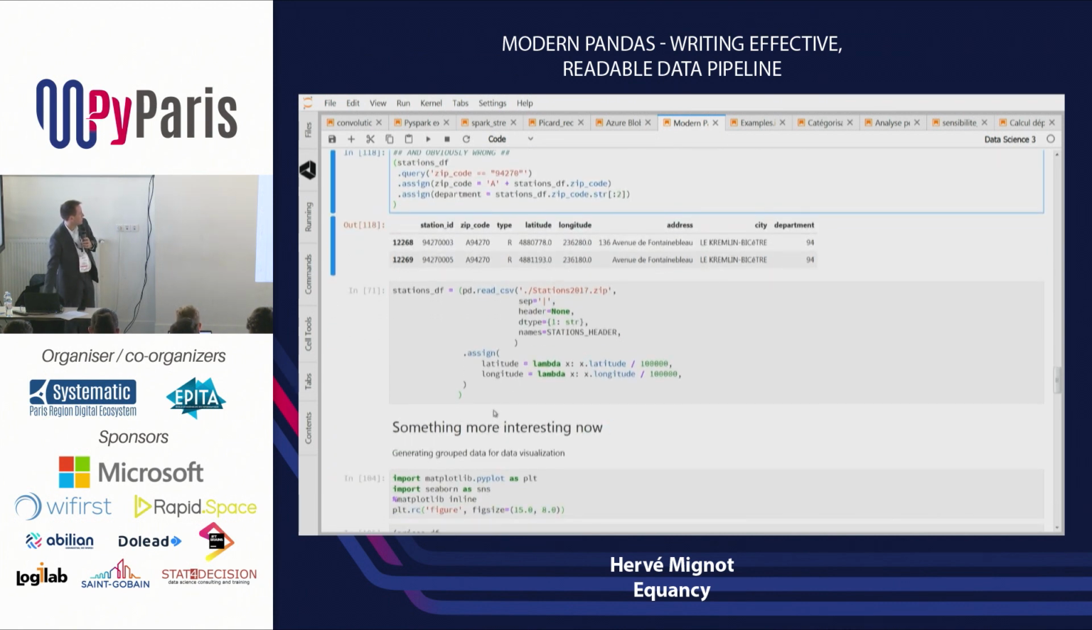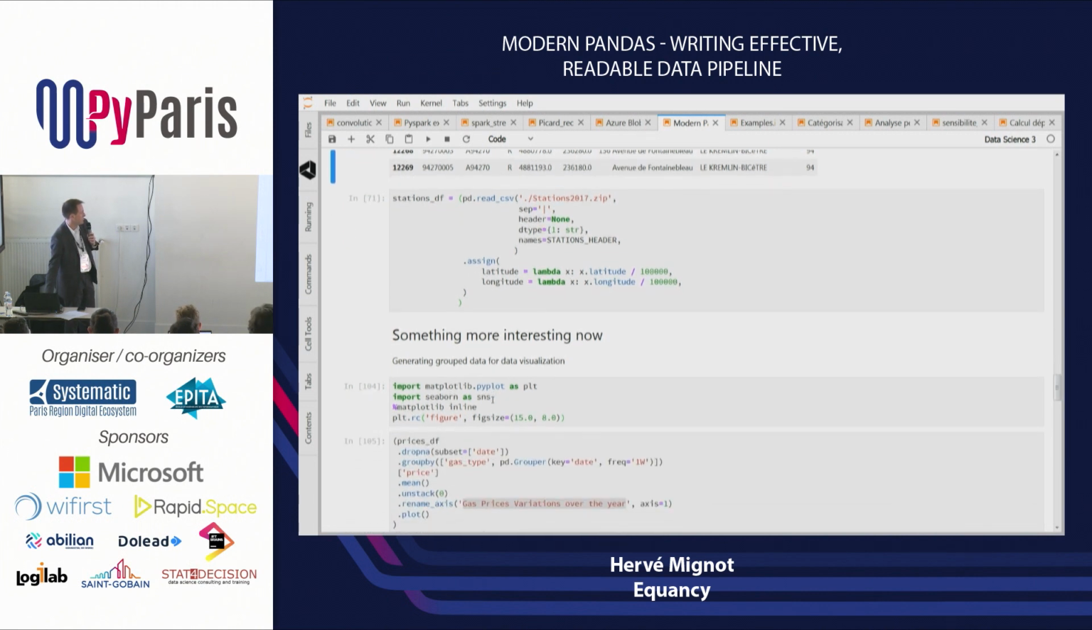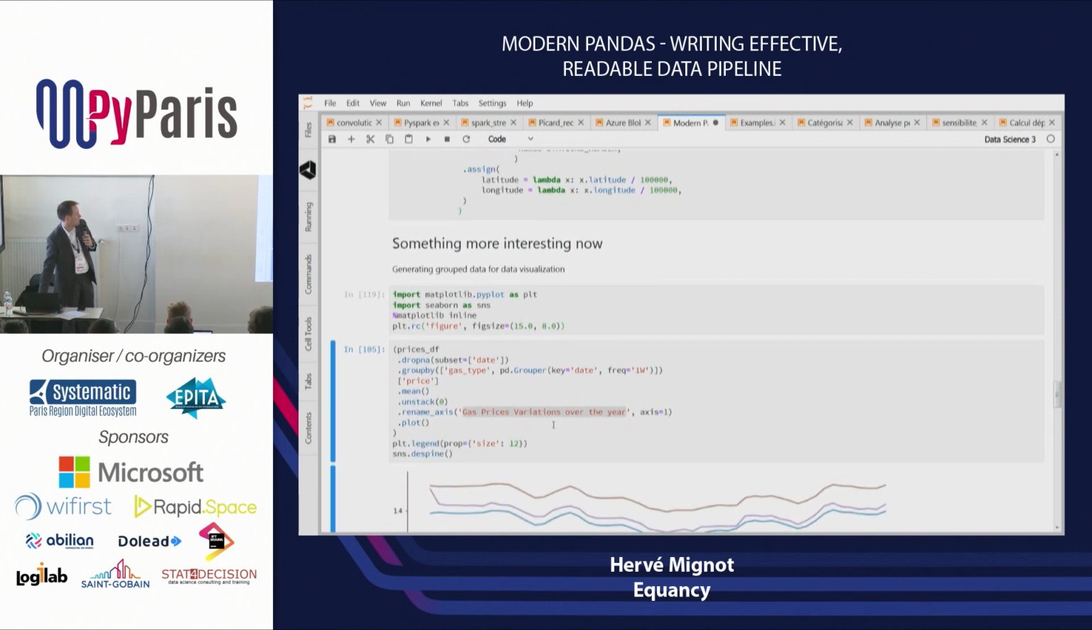So this one is similar. Okay. So now we are going to do something a little bit more interesting, showing, I hope, a little bit more the efficiency of this way of writing. I'm just going to show some graph where I would like to, for example, display the gas price variation over the year, week by week.